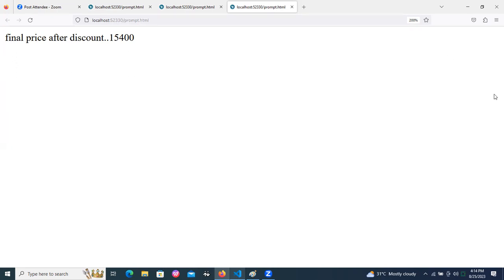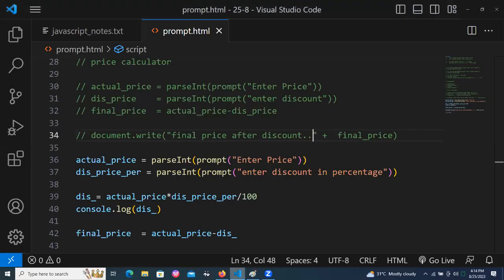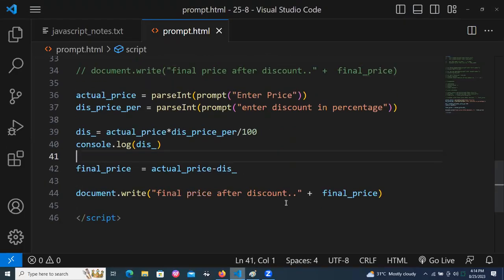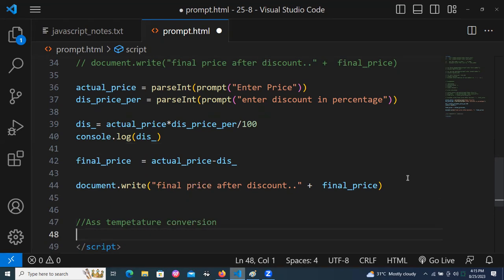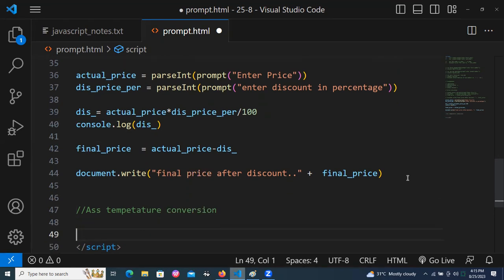Yes. So this is the way of working with a price calculator, and you can work with one more assignment. That assignment is temperature conversion. You can go with the formula and work with the prompt messages. Is it clear? Yes, sir. So in prompt message only, we have a lot of programs today.